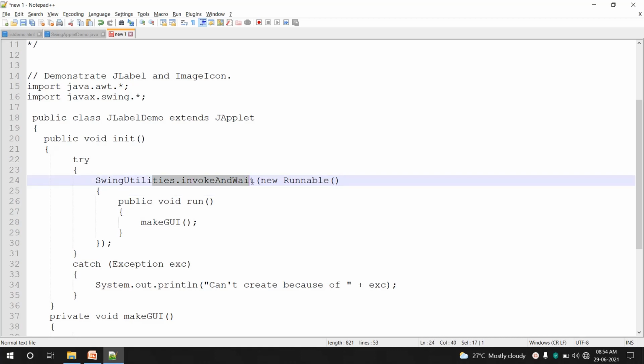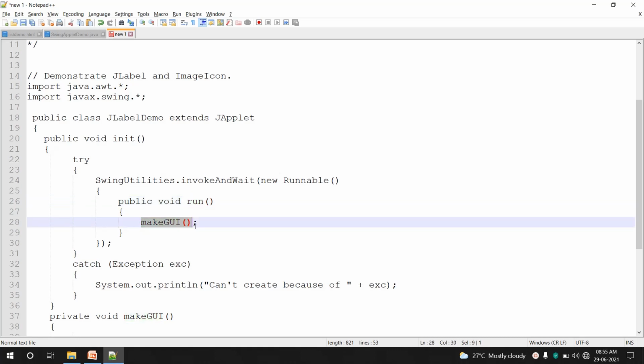So that means we are creating a GUI on the event dispatching thread by using this code. You can see new Runnable. We are creating a thread here, an anonymous inner class, which is used to create a thread. Once we run the thread, it will call the run method, and in the run method we are calling a method called makeGUI. So the makeGUI method includes the GUI code. We have seen this even in the last example program.